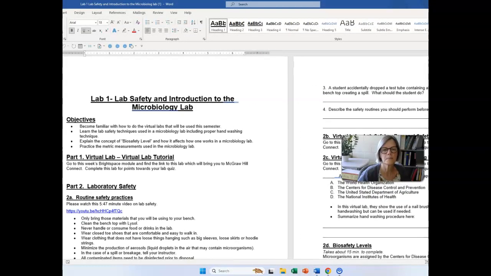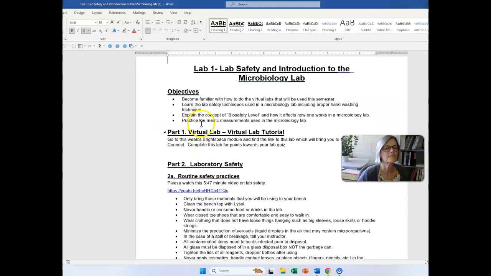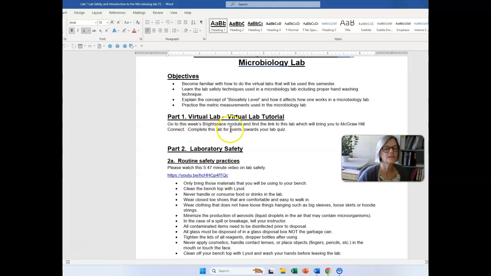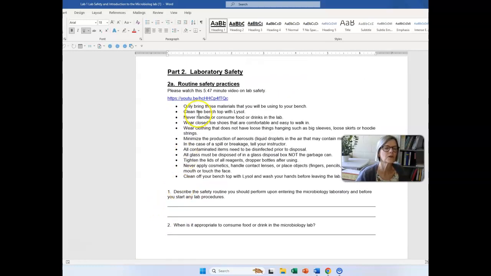So there's that first lab, and it talks about the objectives. Part 1, virtual lab tutorial: go to this week's Brightspace page module, and you'll find the link that says Virtual Lab Tutorial. Once you do that, you go to part 2, and it asks you to watch a video. Sometimes I made these videos, or sometimes they're videos that I found in other places. It gives you some information here. Read that information. That's what I want you to know. But I also try to put some questions here that will draw on that video that you watched.